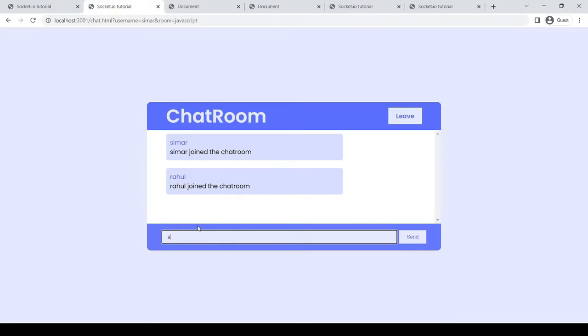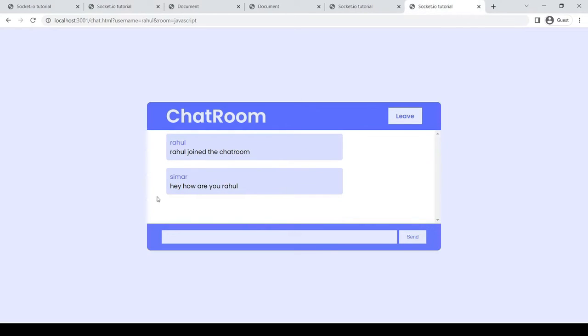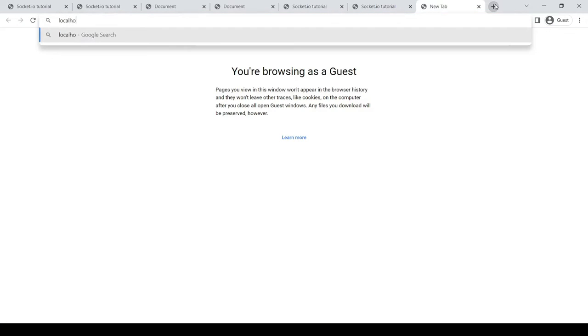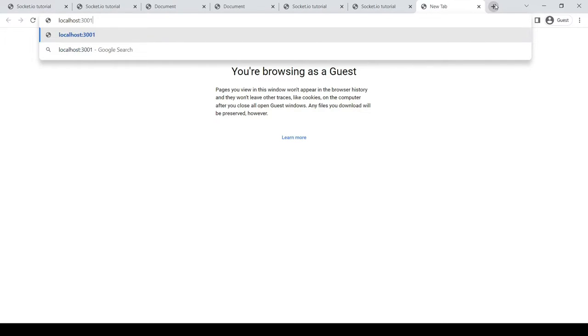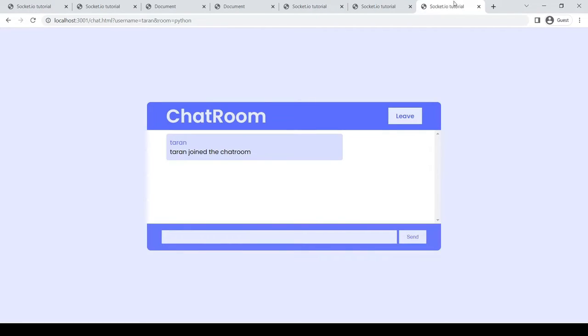If I try to send a message here, like hey, how are you Rahul, and click on the send button, you can see that hey, how are you Rahul appears, and auto scroll also happens automatically, and in the last tab we are receiving the message hey, how are you Rahul. And if I join another room, like the Python room, with the username Taran, you can see that.